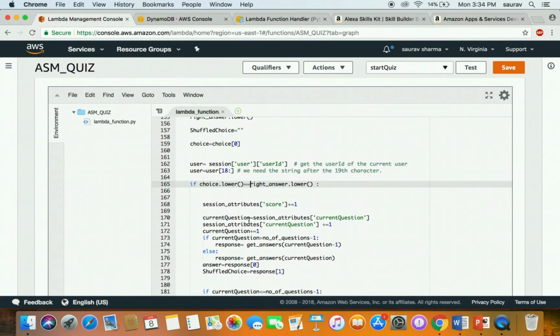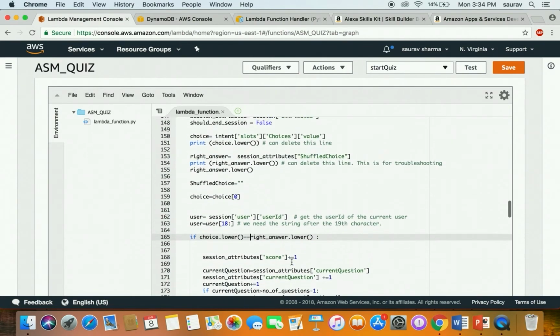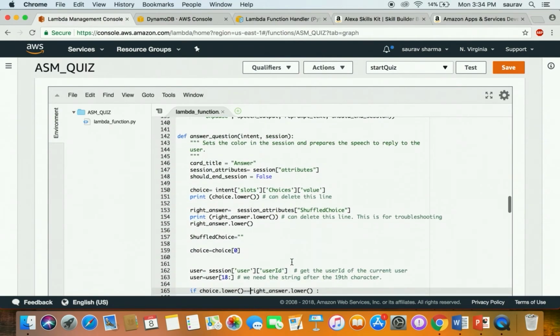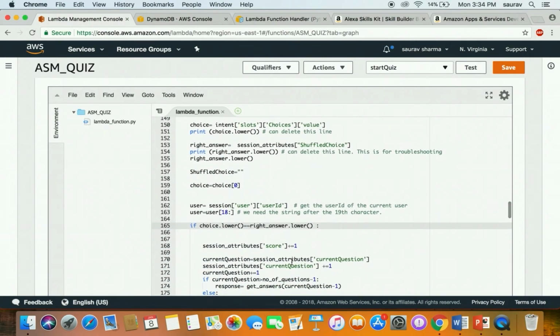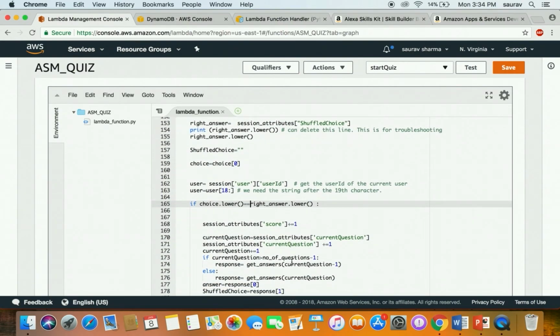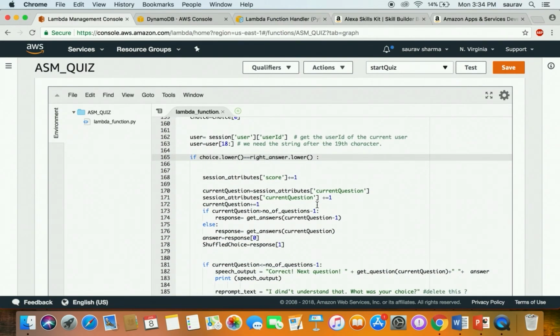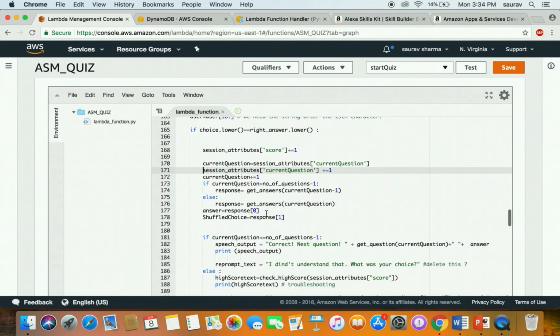Current question is going to be current question, and I'm also going to add 1 to the number of current questions. So the current question is going to increase by 1. I don't know why I have this. This is redundant. I don't think I need this, but anyways, let's move on.